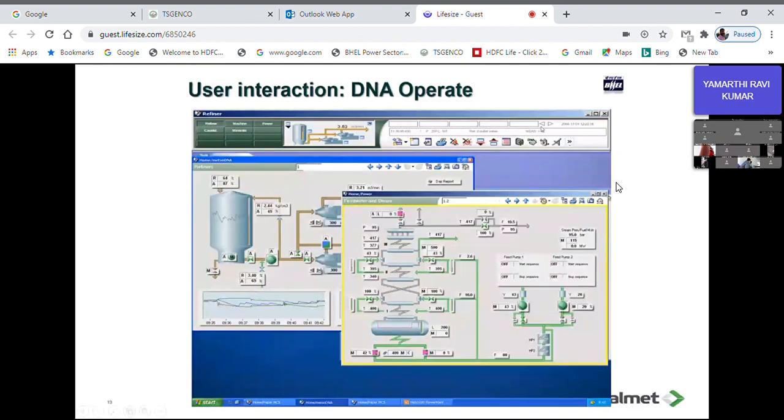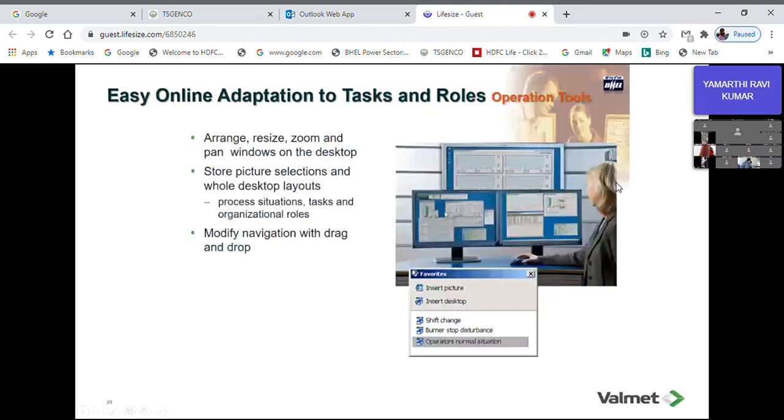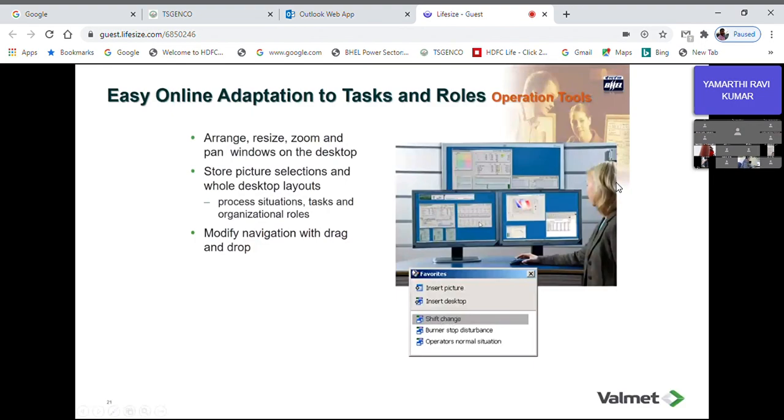And these are the recent alarms. Using this powerful tool, we can arrange the windows, loop windows or the main windows, in whatever fashion we want. We can zoom or pan, and this desktop itself we can save with a particular name. So whenever any operator changes, they can just click it and open. The loops regularly monitored by them open automatically. They need not navigate and open.